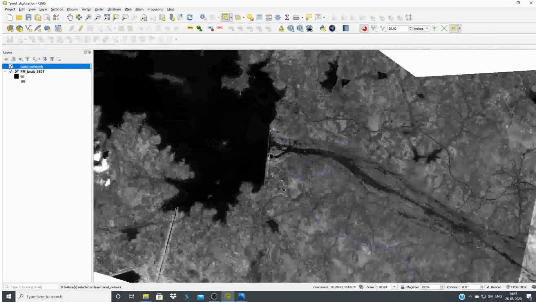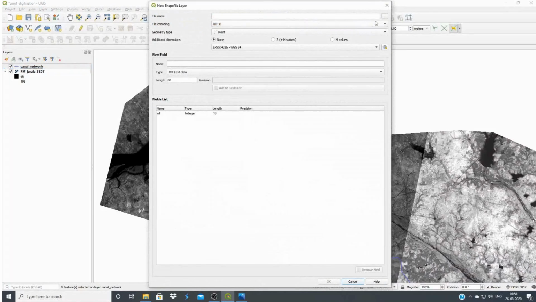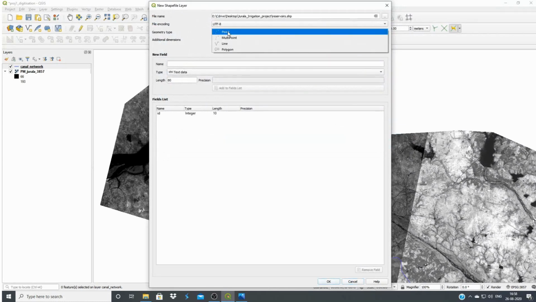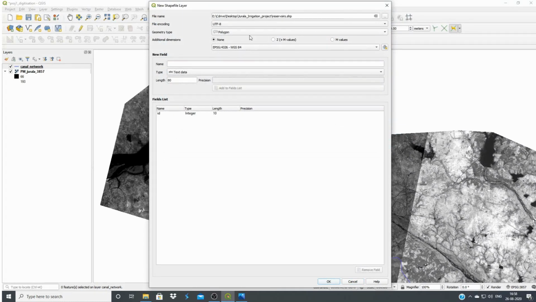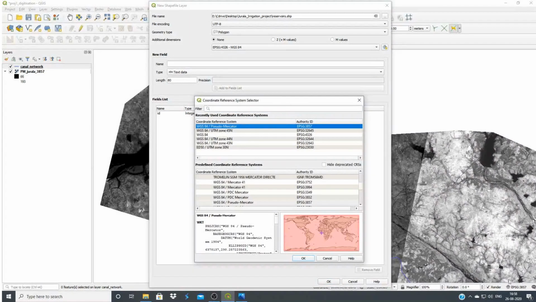Now we will create a second layer, that is, polygon vector type data for this reservoir. The procedure is the same. First you have to create an empty shape file, give the name reservoirs. Now it is a polygon type, and as the third option you have to give your CRS of the raster data.